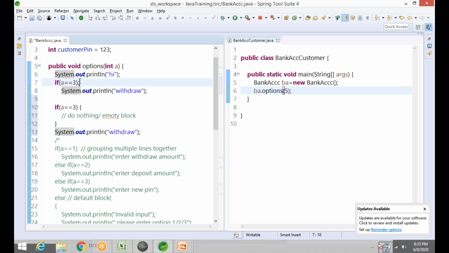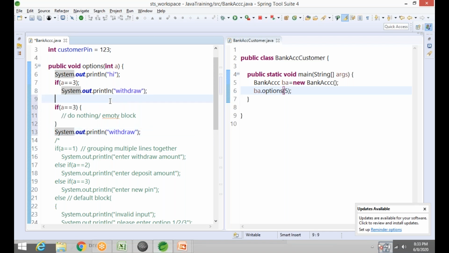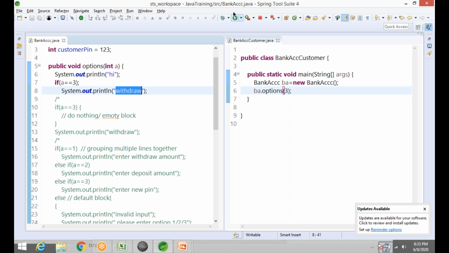Okay, so remember, do not end your control flow statements. If, for loop, while loop, any of the control flow statements that you learn, do not end these with a semicolon. It will entirely change your meaning. If you write a semicolon here, this means do nothing, an empty statement, an empty block. Okay, do not do that. That's why no matter what you give here, you give 5, 2, 3, no matter what you do, it will always print withdraw.